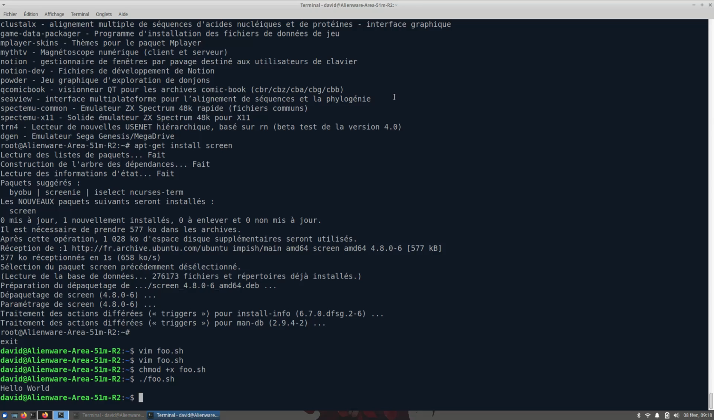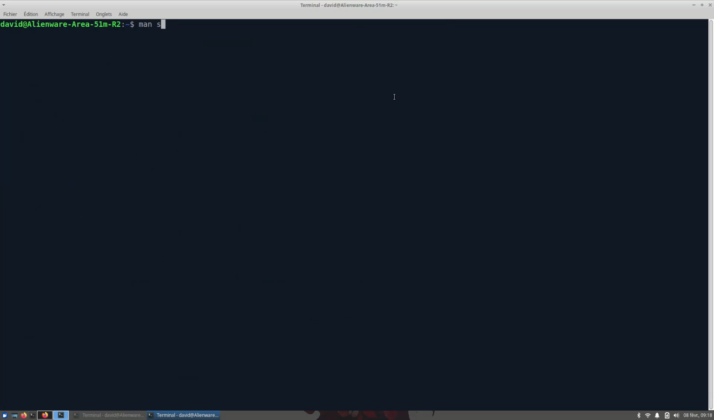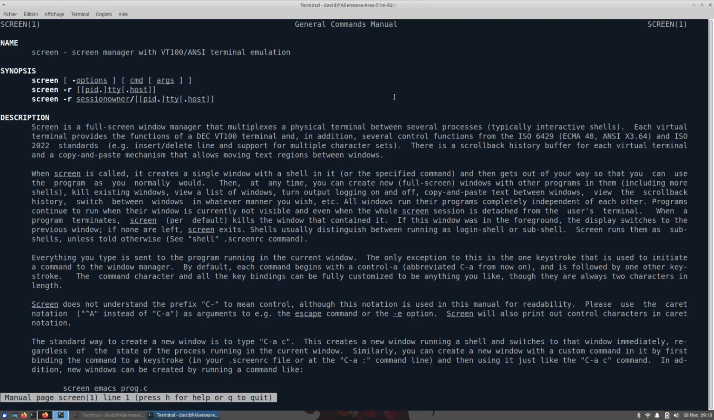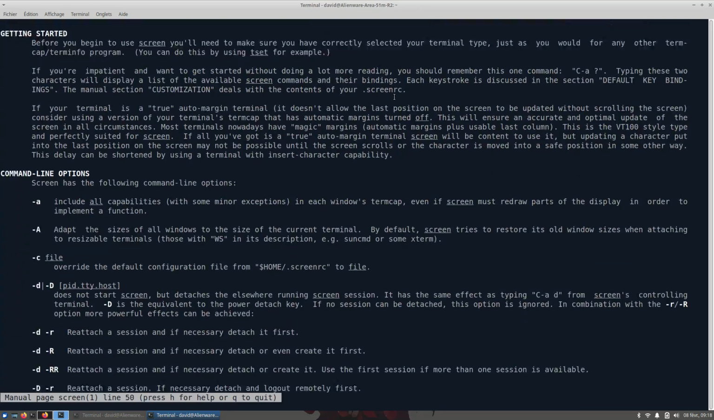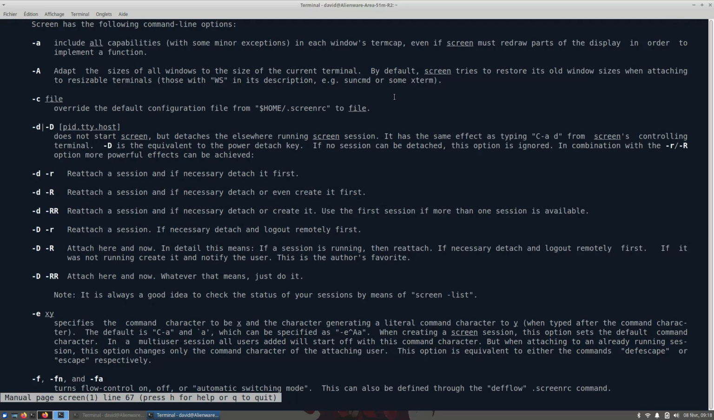After that, there are a couple of steps to know about the screen command. If you're not sure about screen, the first thing to do is to enter the command man screen. That should give you useful help about screen. So you have a couple of flags about screen. There are a couple of usual flags that I am used to use. There is this one.